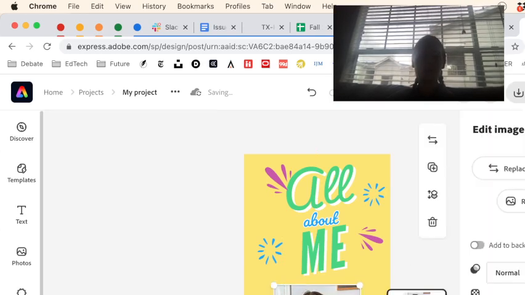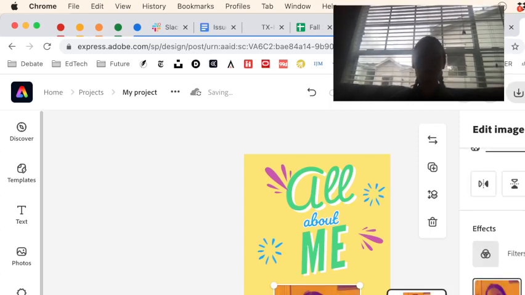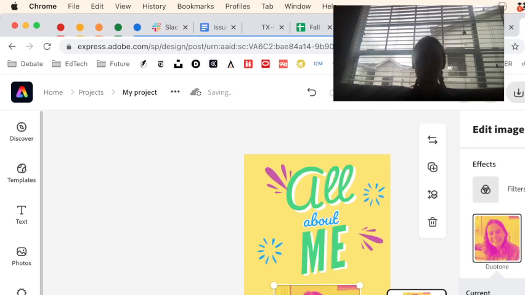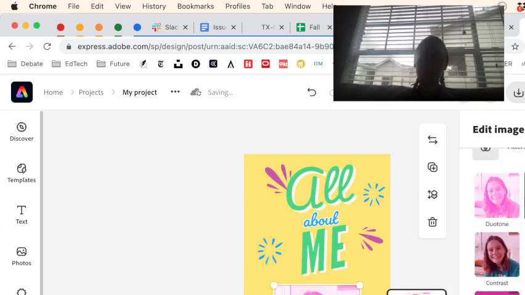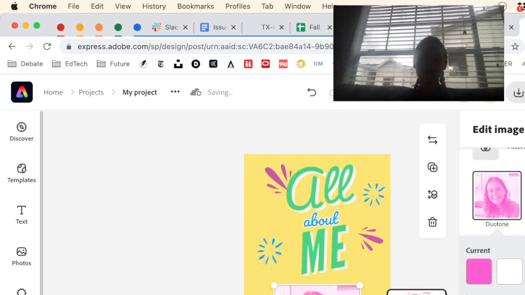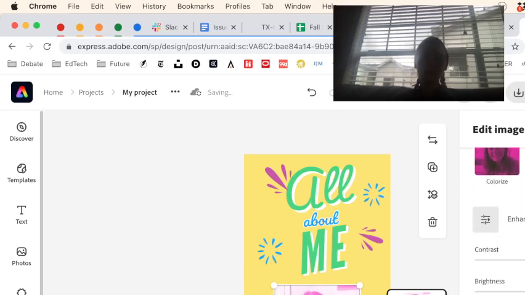So I think I'd like to filter this. Same way as before, I can come to the duotone and use a fun little preset. Let me look how I look in pink and white. Very fun. I can make myself black and white. I can make myself kind of saturated, colorized. But I like the duotone. I can blur and unblur. And I can enhance, just like on Canva.